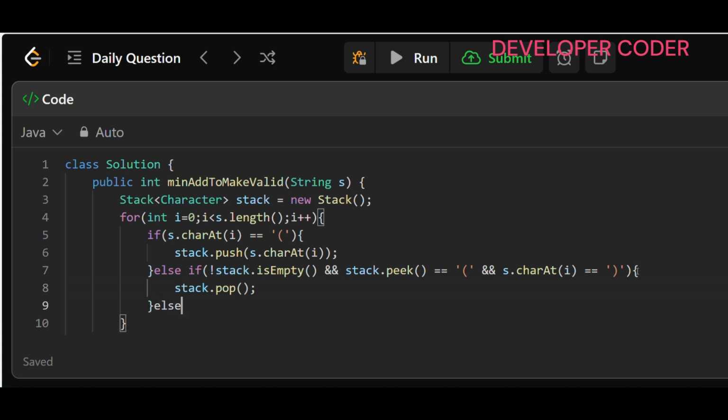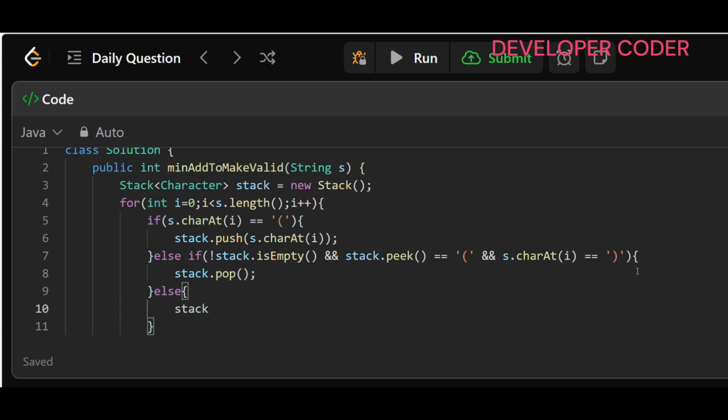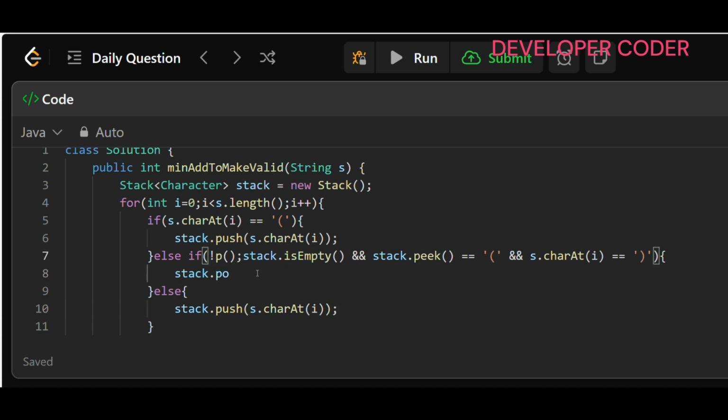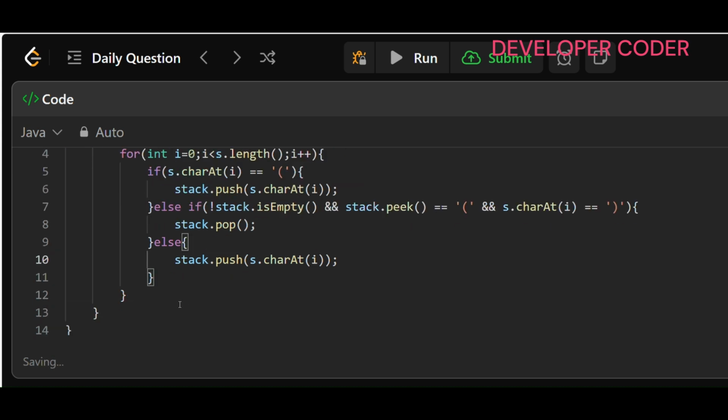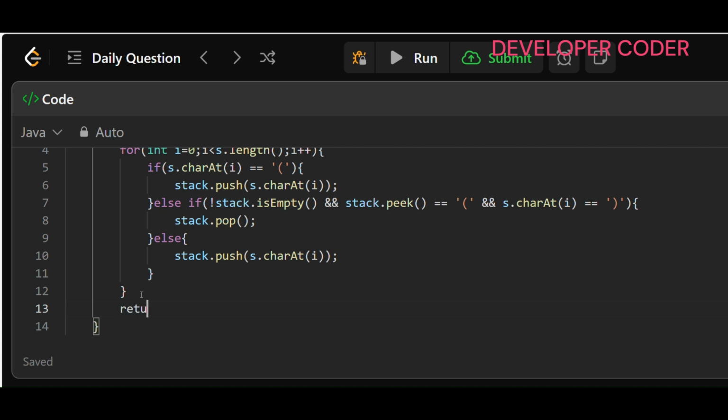And in the else part, we are just going to push that particular element, stack.push(s.charAt(i)). That's it. So in this case only we are popping, otherwise we are just going to push the element. If it is a close bracket and there is nothing on top of stack, or if my stack is empty, then in that case just push this close bracket. That's it. So here my for loop ends, and here just return the stack size, stack.size.